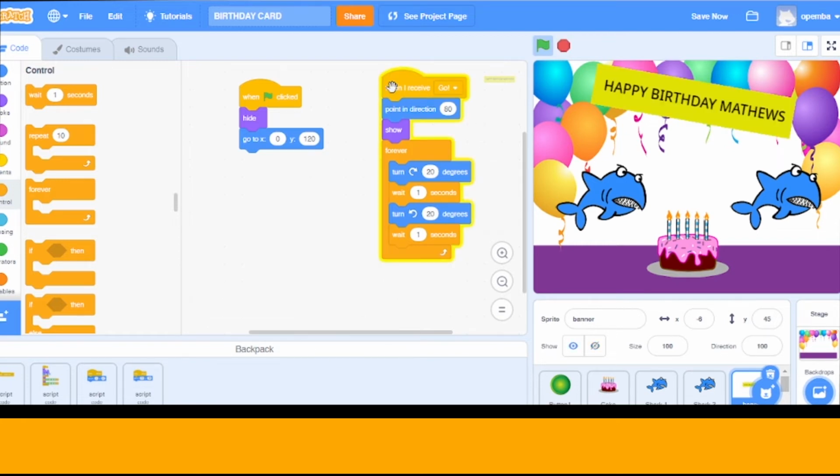Let me click it so that I can be able to see it. Good. That is how it should be playing. That is the banner. That's the code for that banner. Happy birthday, Matthews.